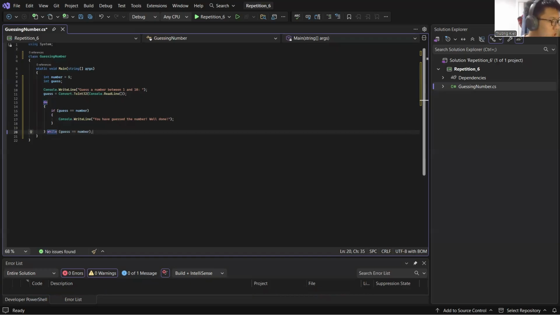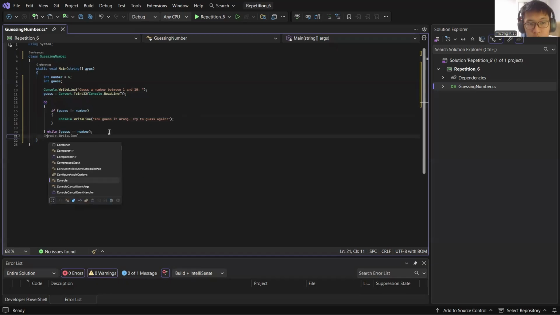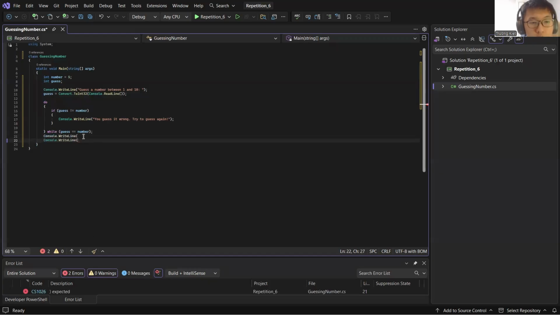Then I want to, wait. So I think the best condition is when guess is not equal to number, and then if else it will print the you have guessed the correct number. So maybe like guess wrong. Trying to guess again. And then outside of the while loop will be you have guessed a number.